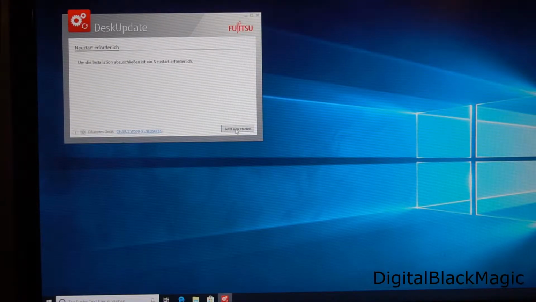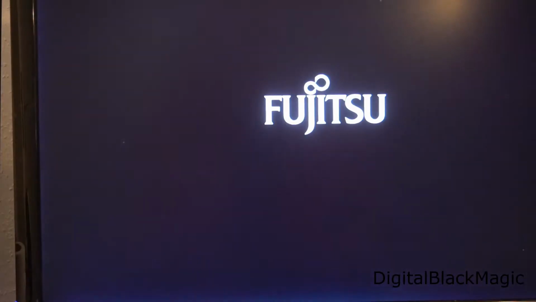After the BIOS update, the machine requires a reboot. In the reboot process, the system shuts off. That is to apply the BIOS update and reset the BIOS after it got installed. I power the machine on again and Windows starts normally.